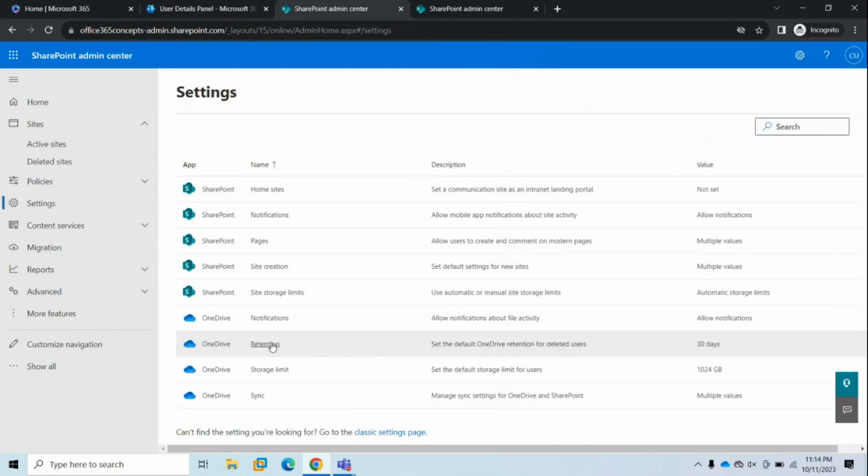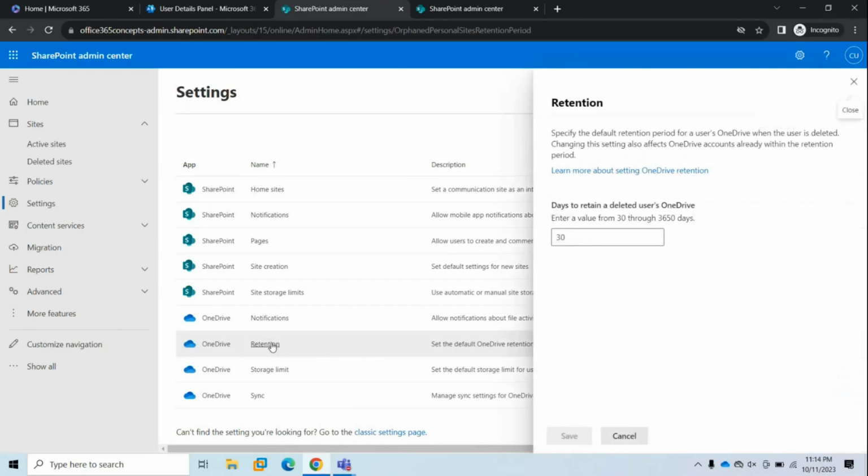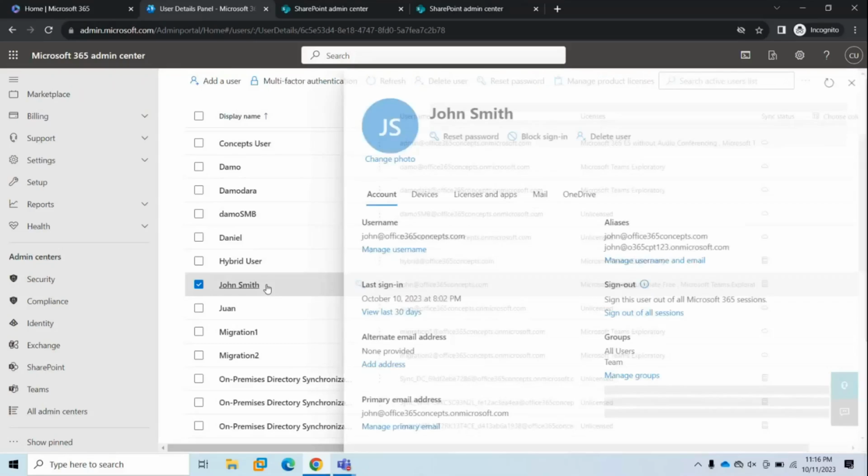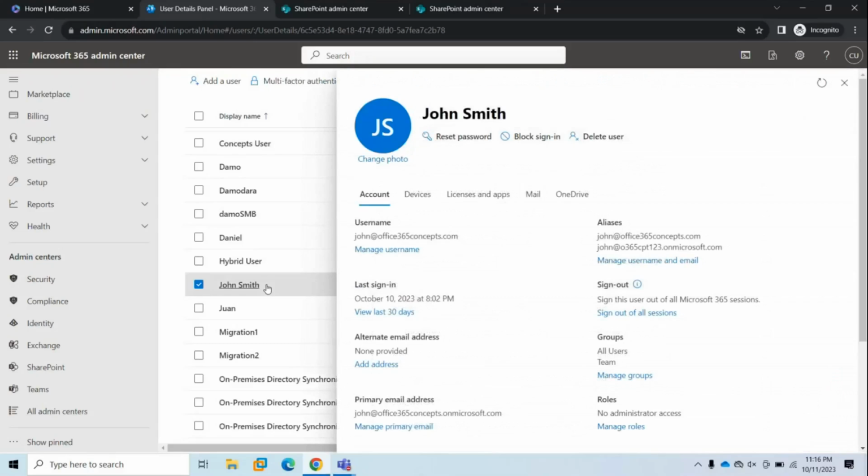Under retention, you can manage the retention period for the OneDrive account when you delete a user in Microsoft 365. But before we explore this option, let's see what happens when you delete an account that has OneDrive access. Let's go to Active Users. Let's assume that John Smith has left our organization and I want to delete this account.